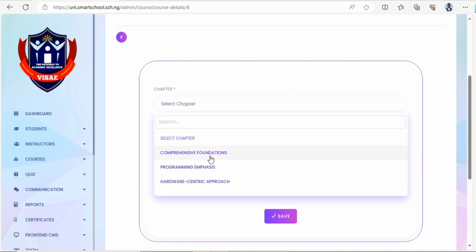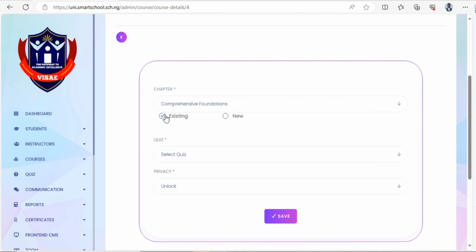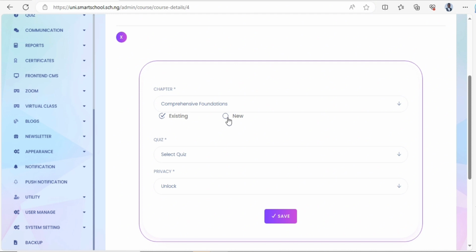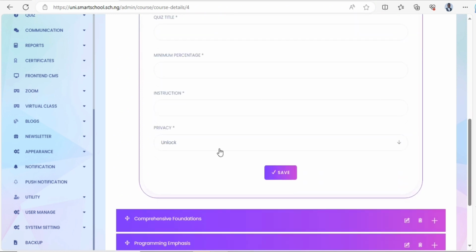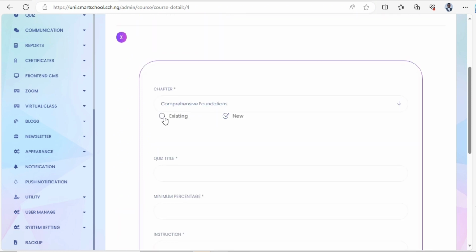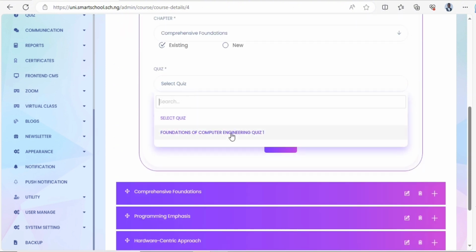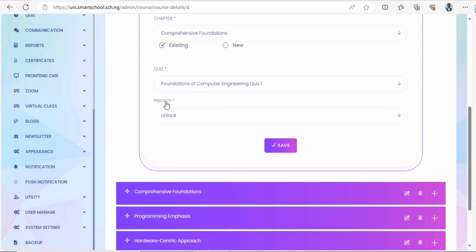Which chapter? I have to select a chapter. Comprehensive foundation, existing. If you are selecting existing, which means the quiz that we created previously, you want to select one from them. If you want to create a new one, you can start setting it up, but you want to make use of the existing setup. So the quiz, this is the one that we have published previously, so select this one.